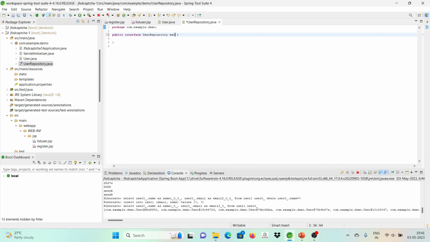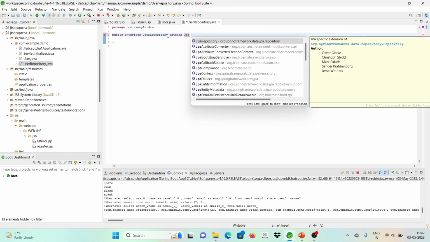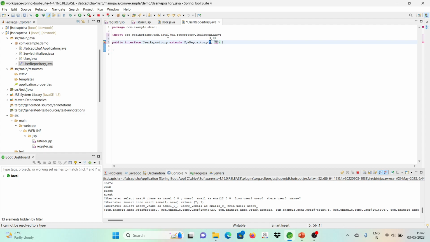Here you say extends JPA, with J capital and PA small. Then you give control space, and it will suggest you. Extends JPA repository. Actually, you have to give 2 fields here. The first one is the class name. Class name is user. The second one is the primary key data type of the class. What is the primary key? Name. What is the data type of the primary key? String. You have to give string here.